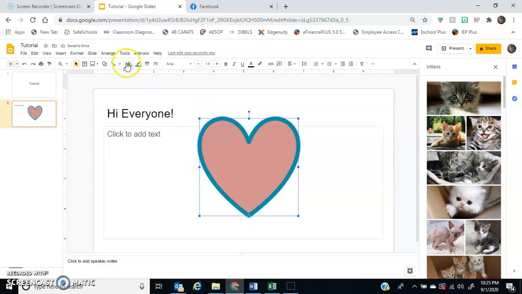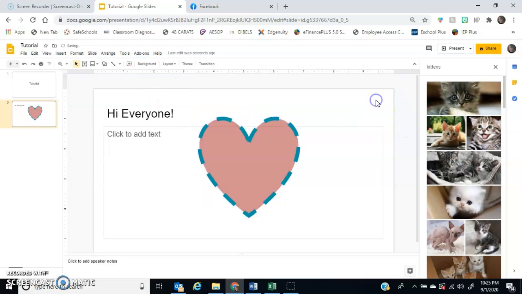Now the border doesn't have to be solid. I can make it any pattern that I want to make it. So if I wanted it to be a dashed border, I can turn it into a dotted border. Okay, so we're done with my heart over here.